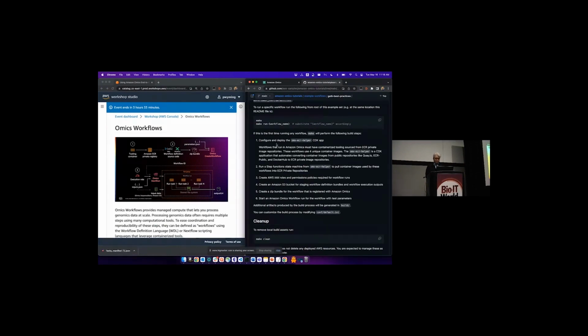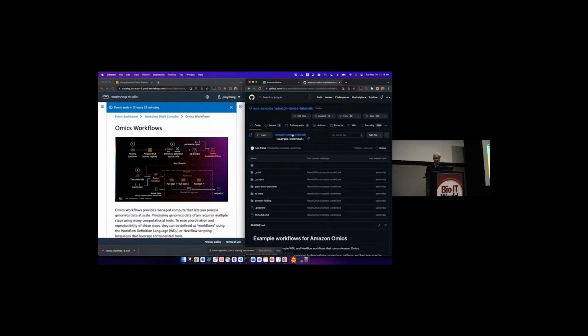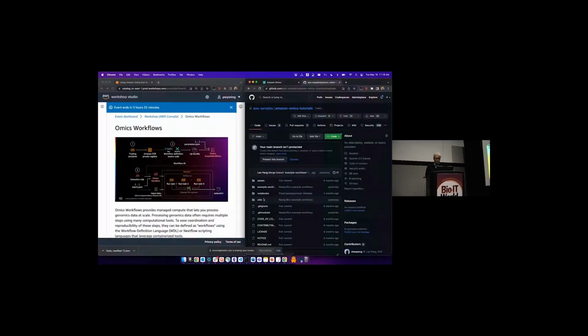And then that tooling that I talked about is also in here. Oh, sorry, this is a link that I know about. So if you go up to GitHub, this is the repo here. It's aws-samples, amazon-omics-tutorials is the repo on GitHub.